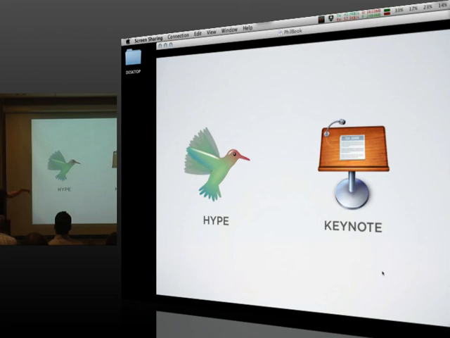So Hype is an application that is actually used for animation for the web. It's built kind of like Flash Player, or Flash Pro, I guess. Never use Flash. But, I mean, you can use Flash for prototyping. Don't use it on the web, please.